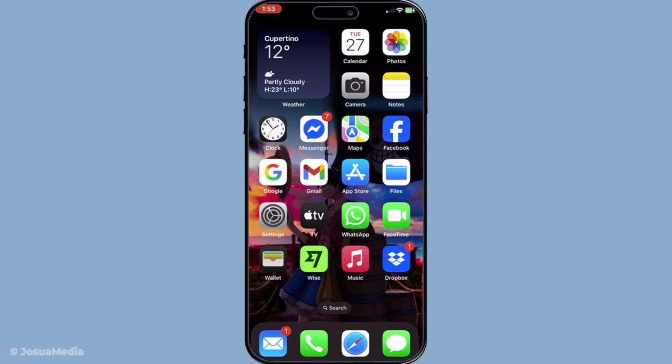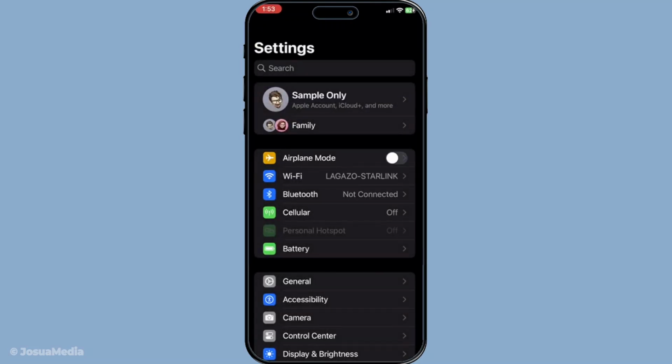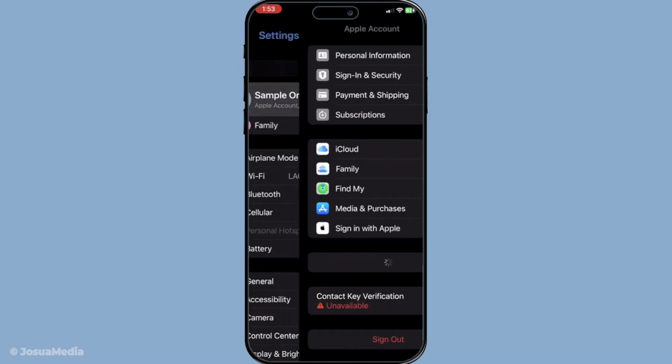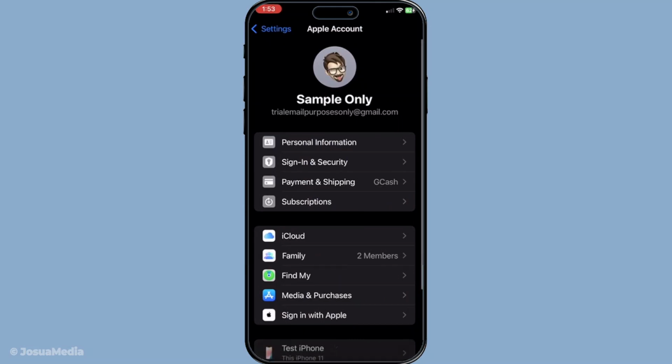First, we're going to create an iCloud backup. Start by grabbing your iPhone or iPad and head to the Settings app. Once you are in Settings, the first thing you'll want to do is tap on your name at the top of the screen. This will take you to your Apple ID settings.